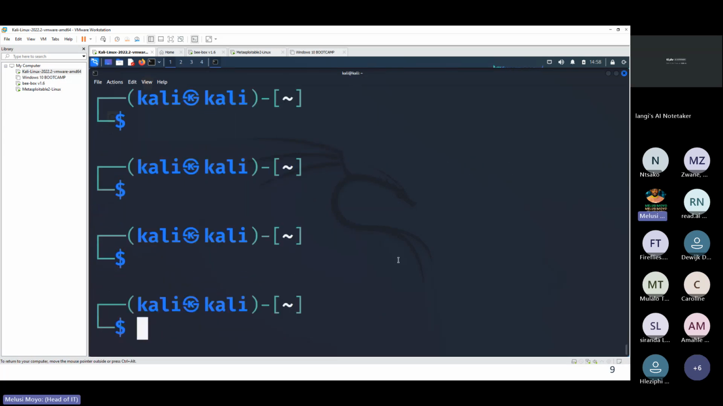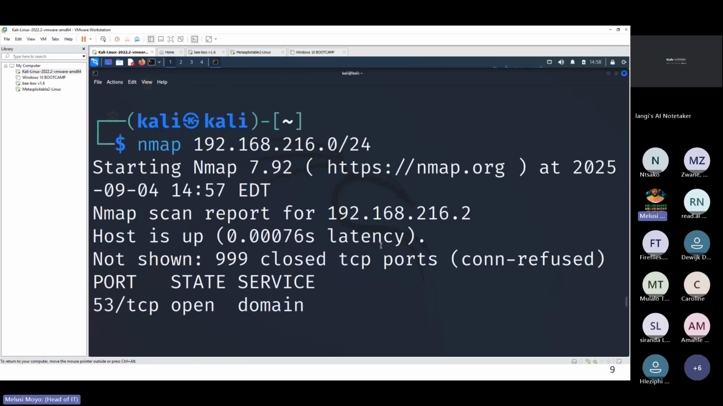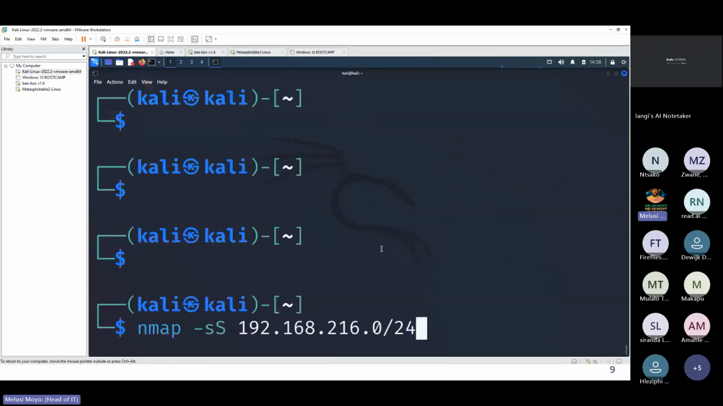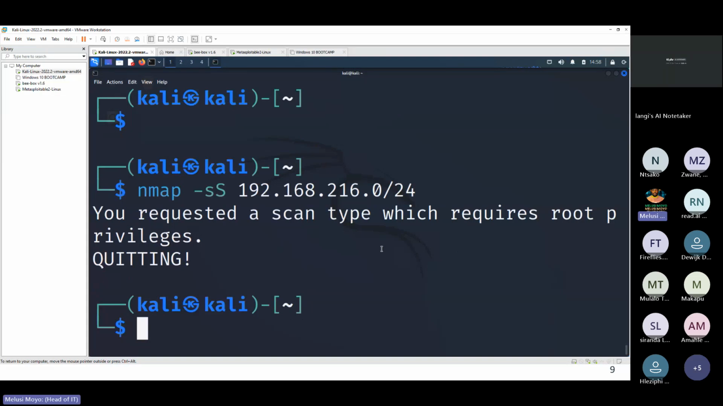All right, last time we spoke about being stealthy. With Nmap, let me just be stealthy. Stealthy means you're trying not to be detected by this network. -sS, so scan stealthy. We said 192.168.216.0/24. Let me see, was this the correct IP address? 216. The scan requires root privileges. Yes, I am root.